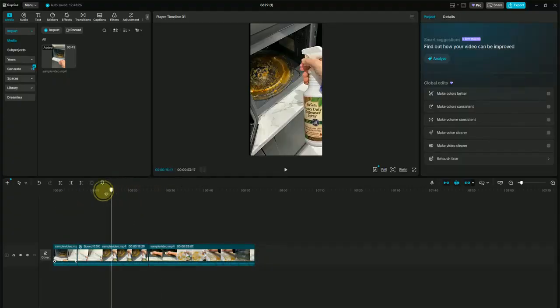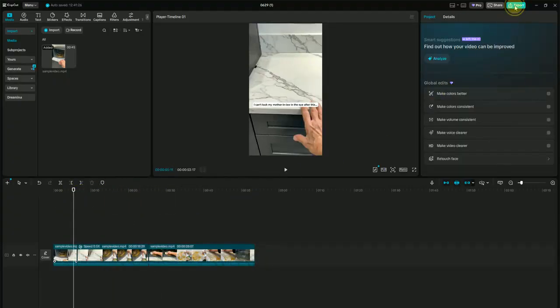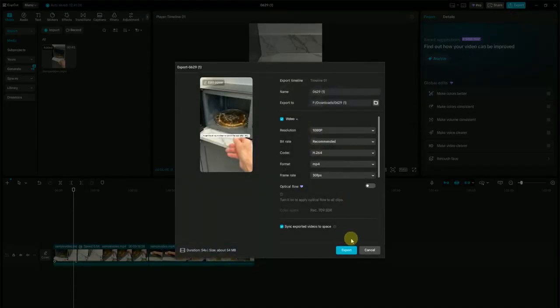When you're satisfied with the result, click the Export button to save your edited video. Choose your preferred export settings and let CapCut do the rest. And there you have it. Your video now has a sleek, slow motion segment.